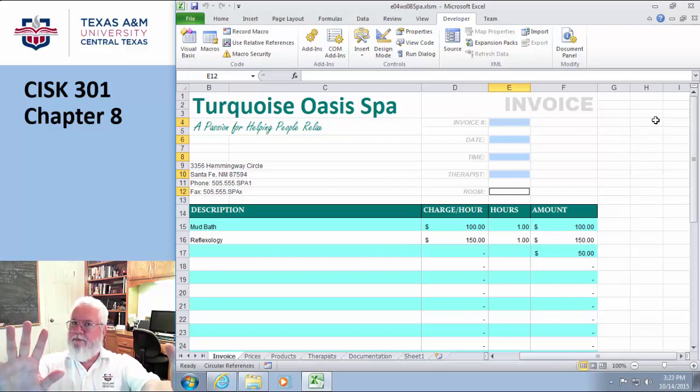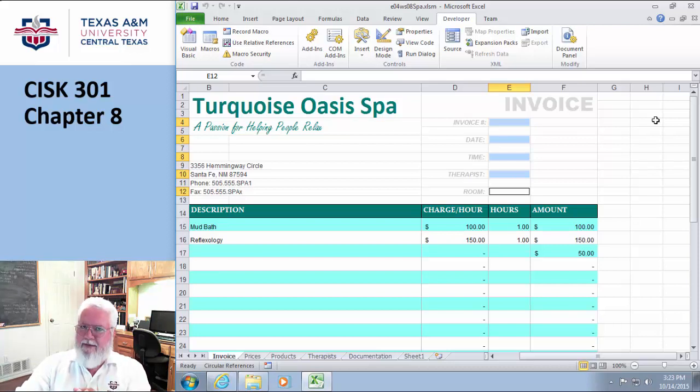Okay, let's review. In order to get macros to work, I have to do several things. Number one, I have to create a location, a secure location. Number two, I've got to turn on the developer toolbar because it ain't there. Number three, I've got to build a macro. But when I hit save, I have to turn right around and say, I don't want to save this as a normal XLSX file. I need to save it as something different.